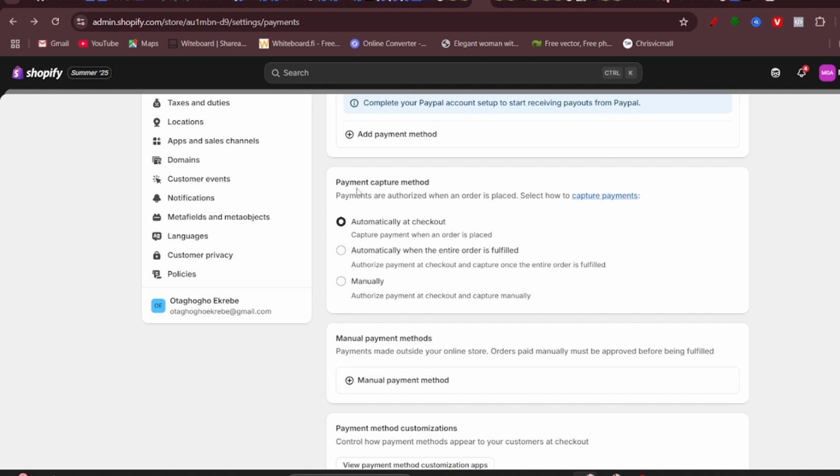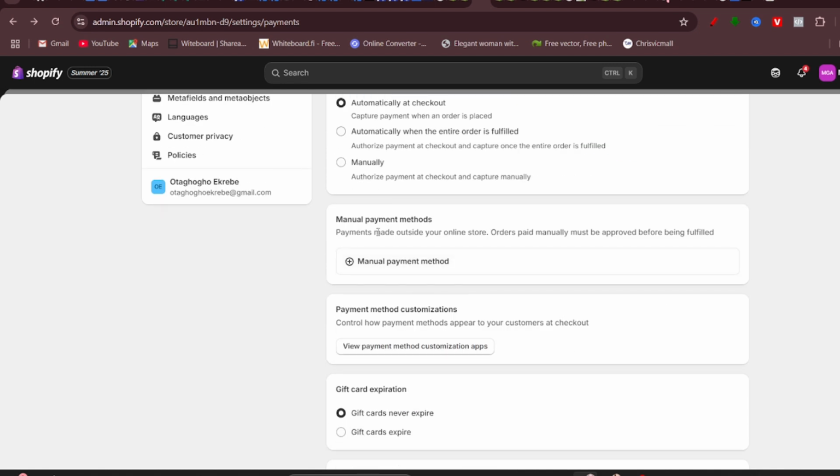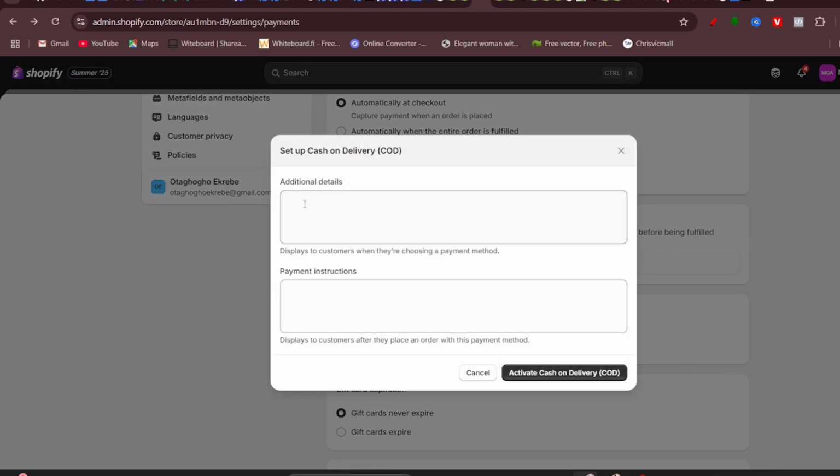You can scroll down, payment capture method. So automatically at checkout, automatically when the entire order is filled, I usually prefer this one. It just makes sense. You come down here, payments made outside your online store, orders paid manually must be approved before billing is filled. So you can do that here. You could create a bank deposit, money order, or cash on delivery. You could do any of this. If you click on cash on delivery, you put the information here, put in payment structure, so the person sees it. Right? Remember, this is at the checkout point. So if you are doing payment on delivery, you could put information here, displayed to customers when they are choosing payments. You can tell them anything.